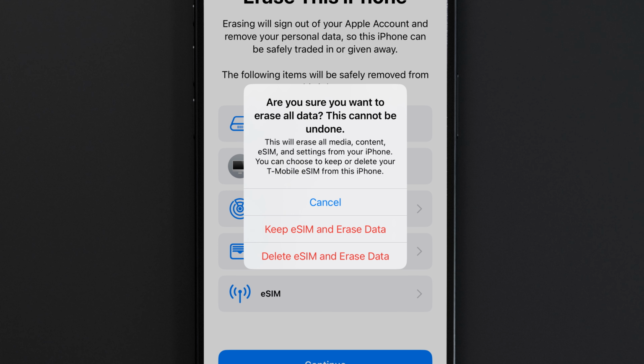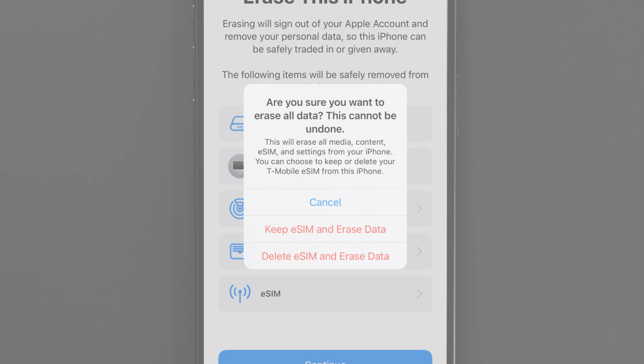If you're not familiar, eSIM is a digital SIM that functions just like a physical SIM card. It holds your phone number, carrier plan, and network settings, but it's built directly into the phone instead of being a removable card. So if you have an eSIM, your phone number is tied to that eSIM profile. When you remove or erase the eSIM, you're essentially disconnecting that number from the device. After removing it, you can reactivate it on another phone.